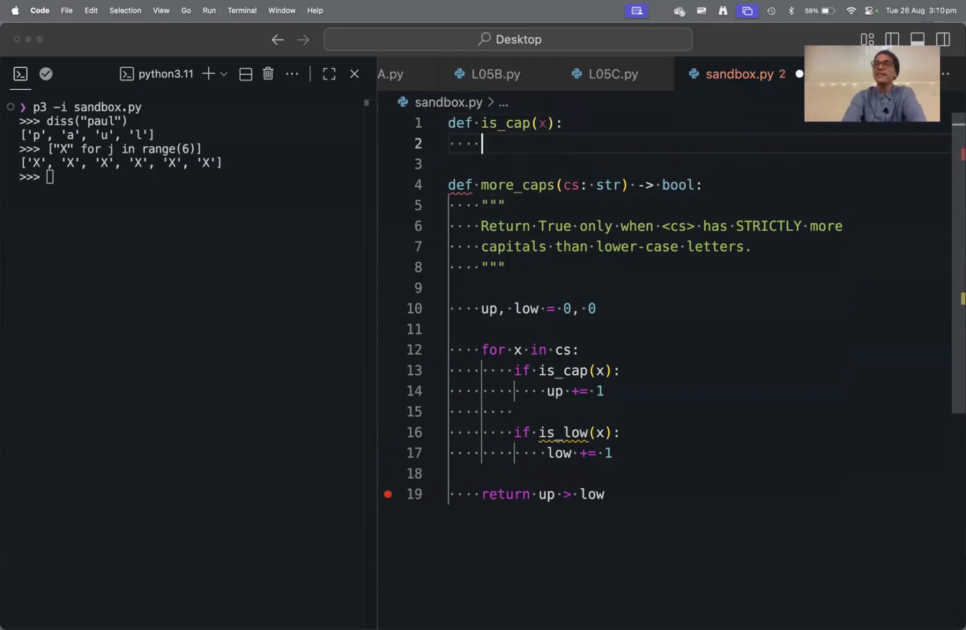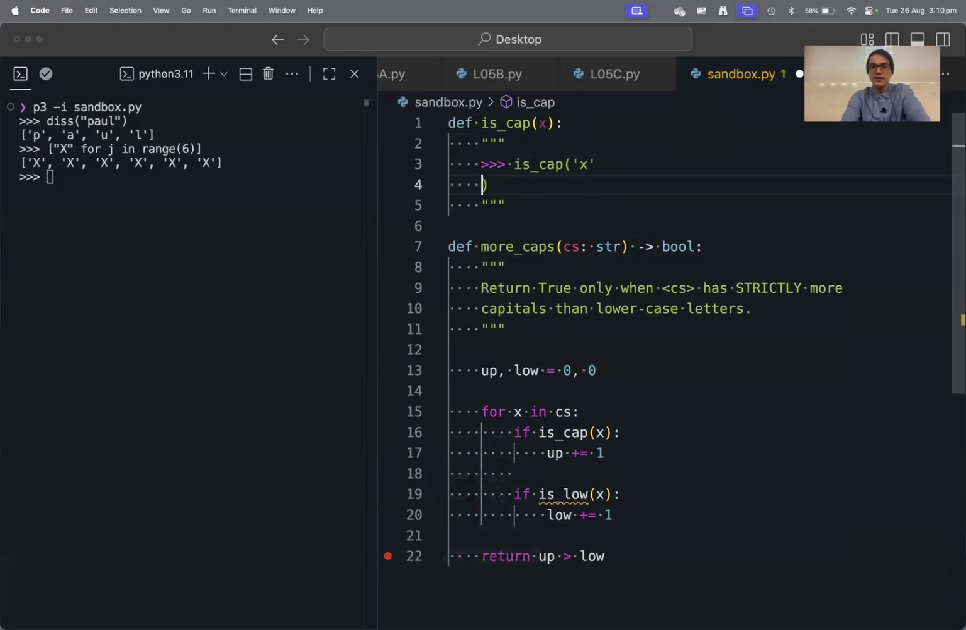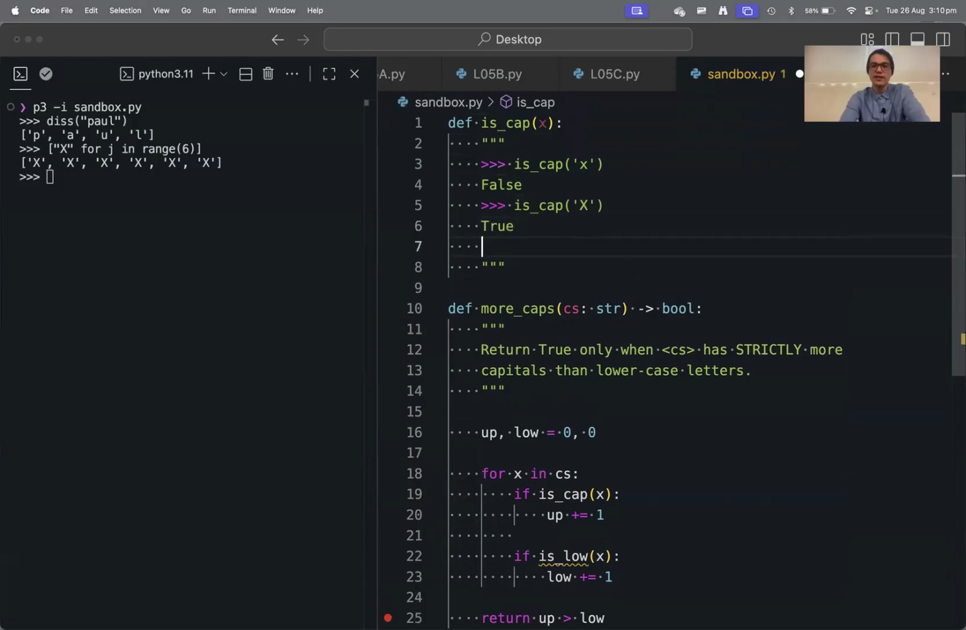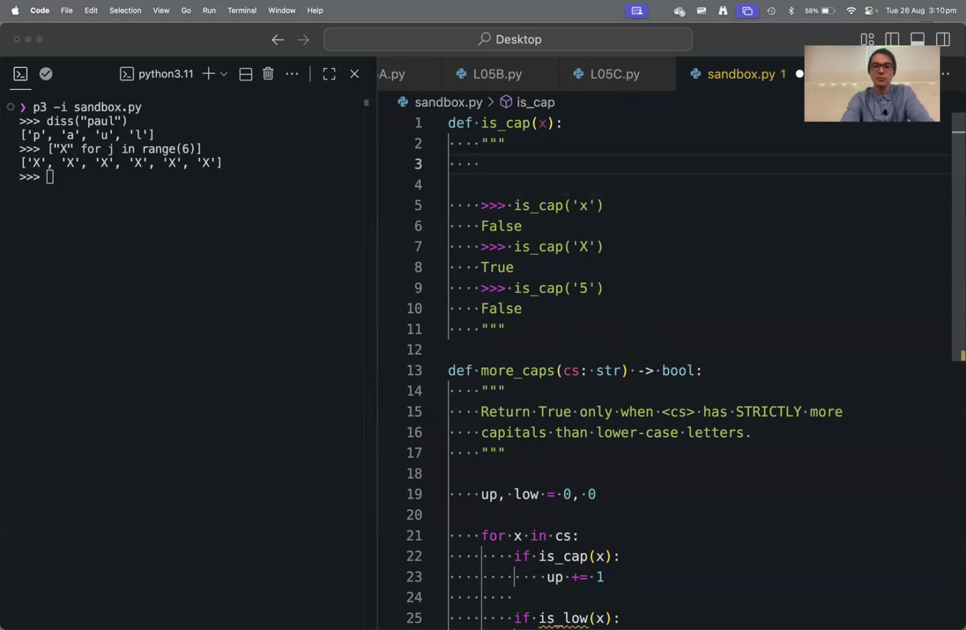In any case, let's go ahead and write capitals. How can we implement is cap, right? I'll just write one thing here. Is cap of X is, I guess, false. Is cap of capital X is true. Is cap of like a numeral is going to be false. And I guess we do need some type of docstring: return true only when X is a capital character.